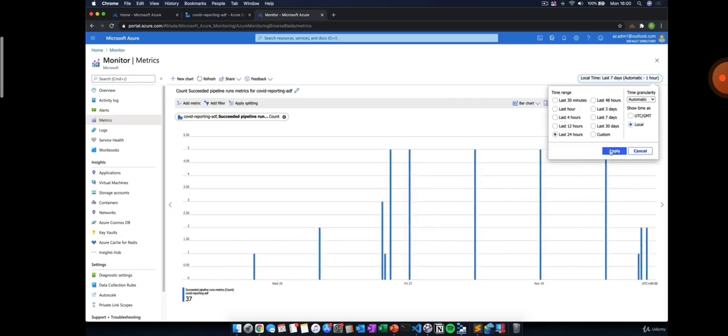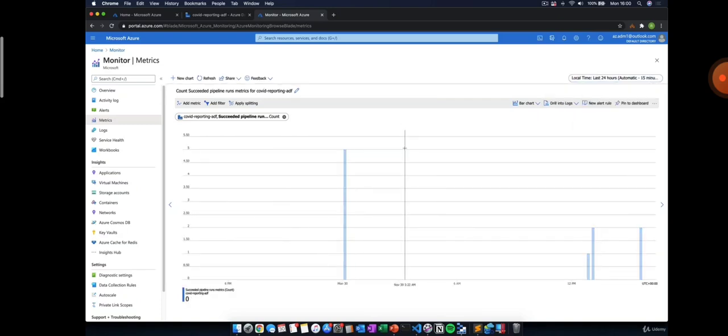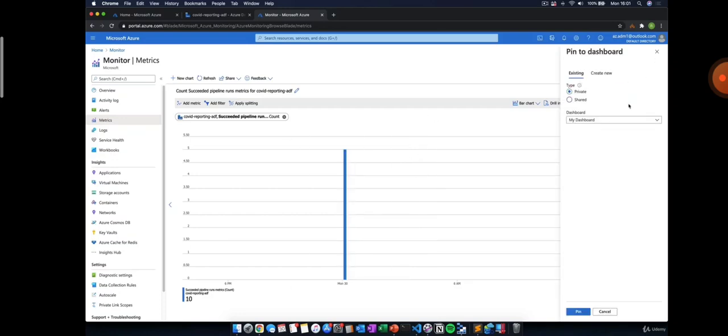That is quite useful. And if you have one like this for a failed run, that'll be on your dashboard, you can very quickly look at it and then come back and fix the issue. So in order to pin this to dashboard, you can just click here, pin to dashboard, and we've got this dashboard for the COVID reporting project. So let's pin to that one, and you can also share your dashboard as well. So let's do pin to dashboard.